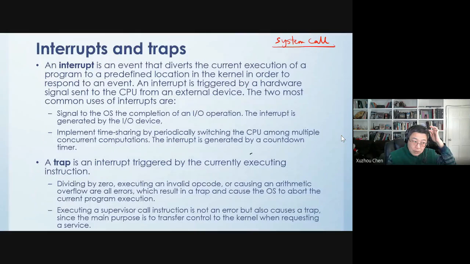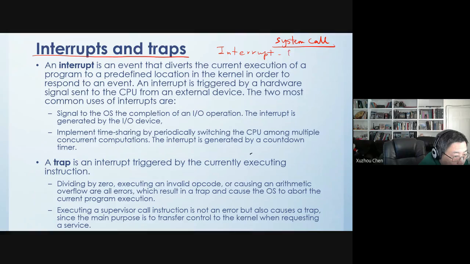One of the important parts of the computer operating system is the interrupt and the traps. Interrupt is very, very important in the computer operating system. Modern computer systems are basically called interrupt-driven, so modern operating systems are interrupt-driven.